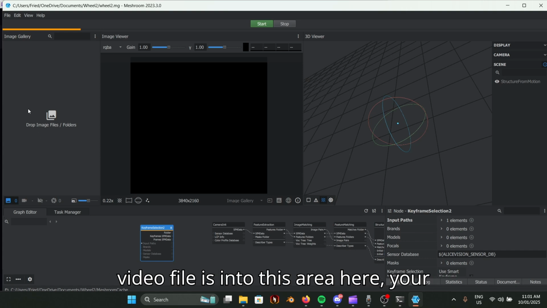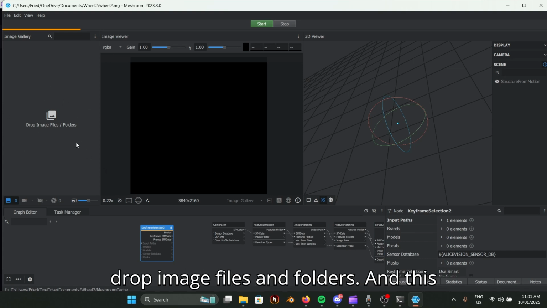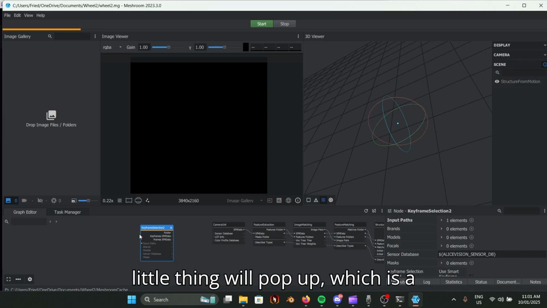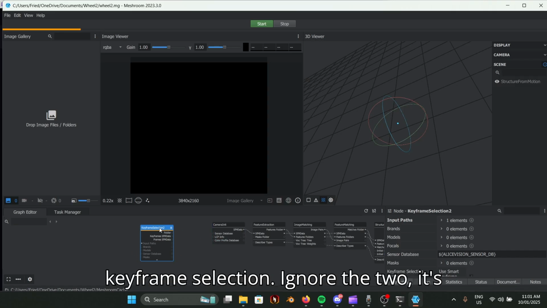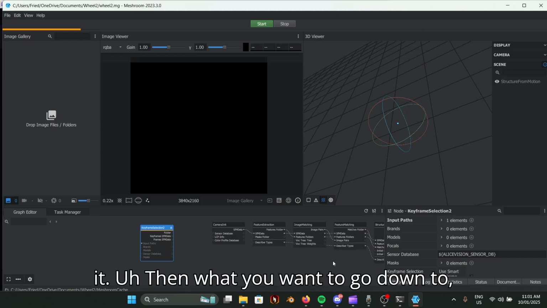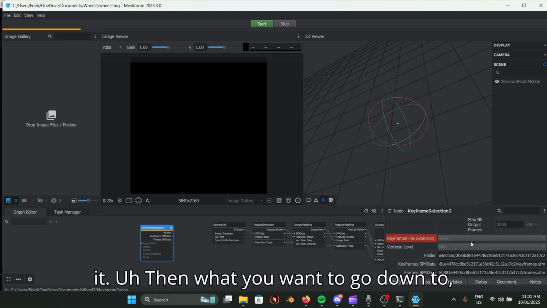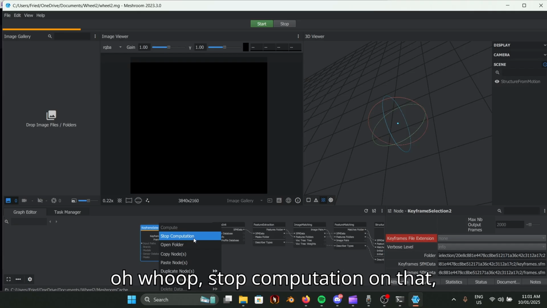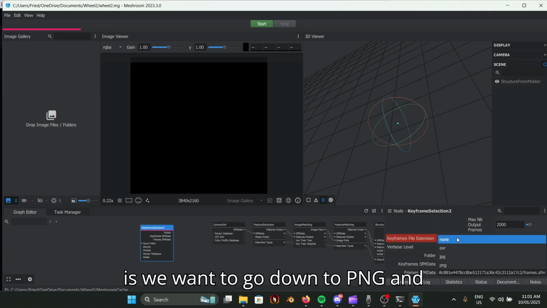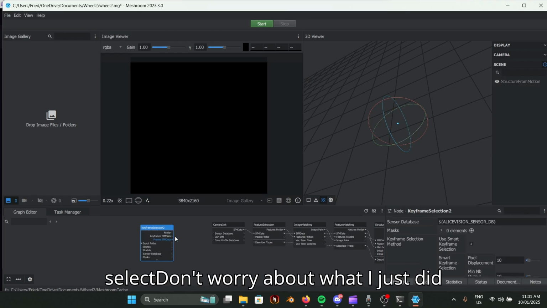So the first thing that you want to do is click and drag whatever your video file is into this area here, your drop image files and folders. And this little thing will pop up, which is a keyframe selection. Ignore the two, it's just because I accidentally duplicated it. Then you want to go down to PNG and select PNG.